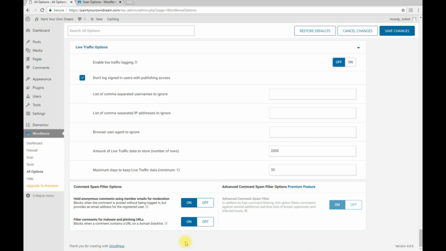If you accept comments, you can keep those on. There's no reason to have them off. It's a nice extra security measure that Wordfence has. When we're all done, we just click Save Changes. That's all. There it goes.